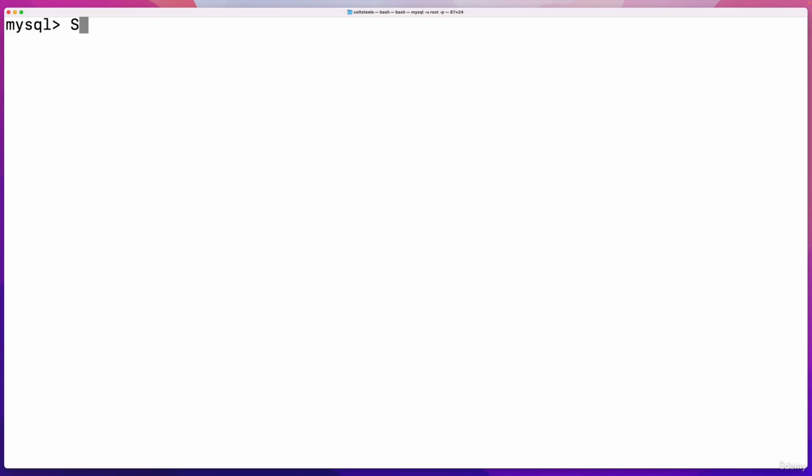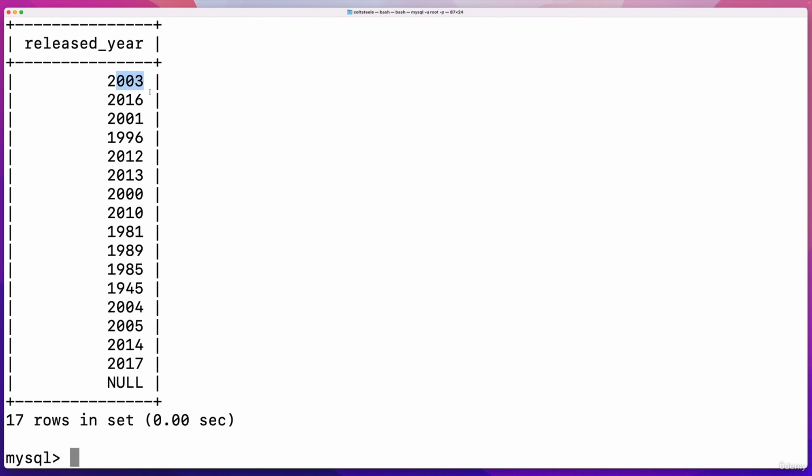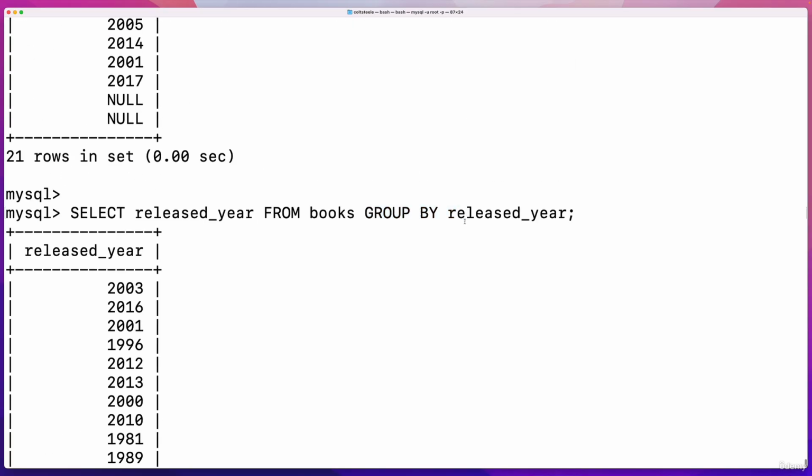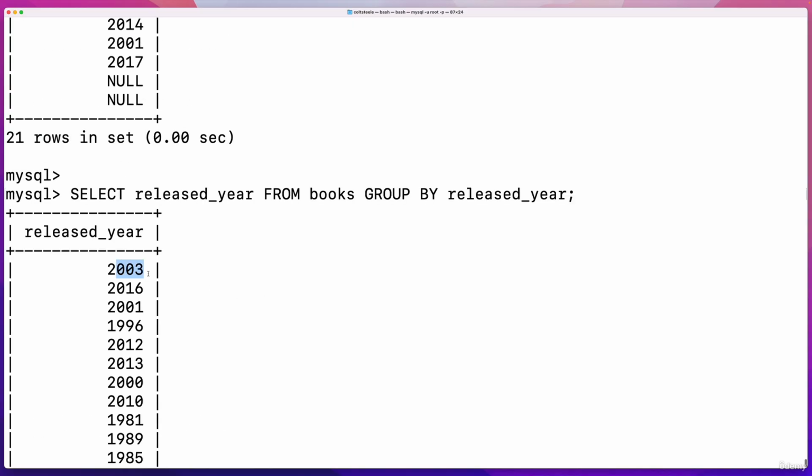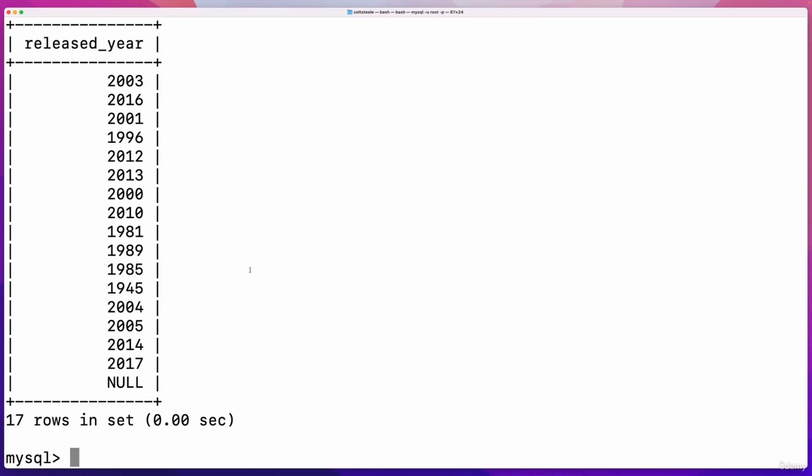What I want to do now is select released year from books and group by released year. And this is not going to do a whole lot for us. It basically will just show us the distinct years. But that's because we're not taking advantage of those groups that have been formed in memory. So in memory, there's a group that has, I think, 2 books in 2003. So there's 2 rows. And then there's 2 rows for 2001. But we only get 1 printed out because there's a group here and a group there and so on.